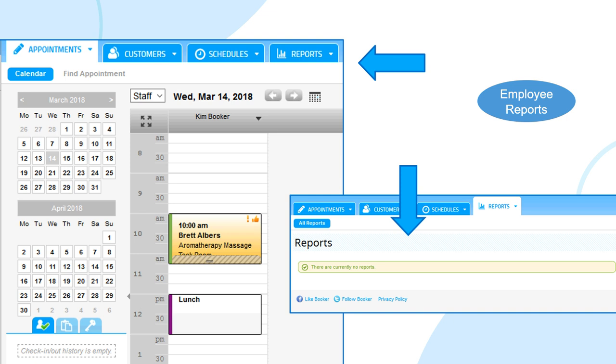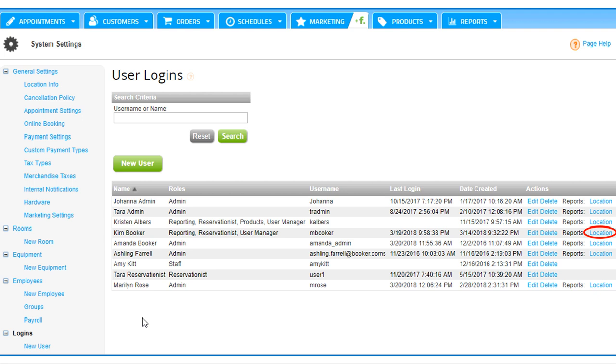Now, you as the admin already have access to all of the reports. And to manually enable reports for your employees to see that you give that reporting role, you need to go to Logins from System Settings. And then you're going to locate the login from your list of logins here. And our example here is to give this login for Kim reporting access.